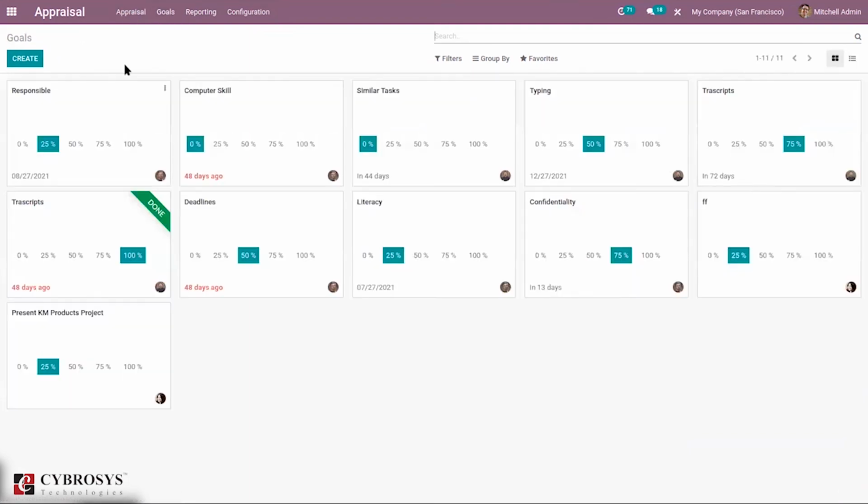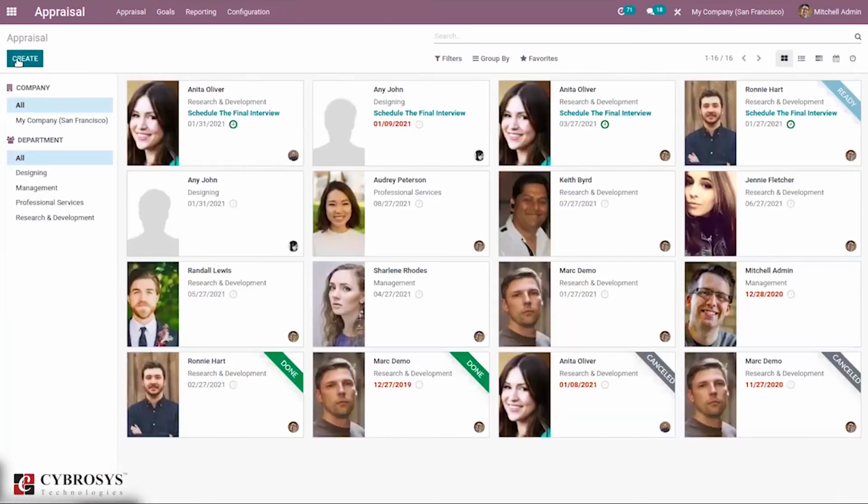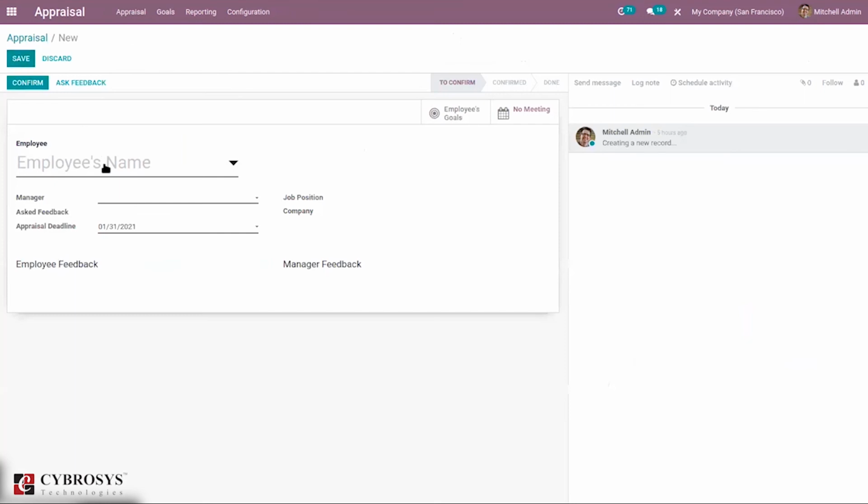Then we can see the goals of employees. So we can see the percentage, that is the progress of the goal can be seen, and we can see the done goals here. So more goals can be created also. And after that, here we can create appraisal form. So we can see option to add the employee name, manager name. Then we can see the employee feedback or manager feedback. Then directly from here also we can see or manage the employees' goals.